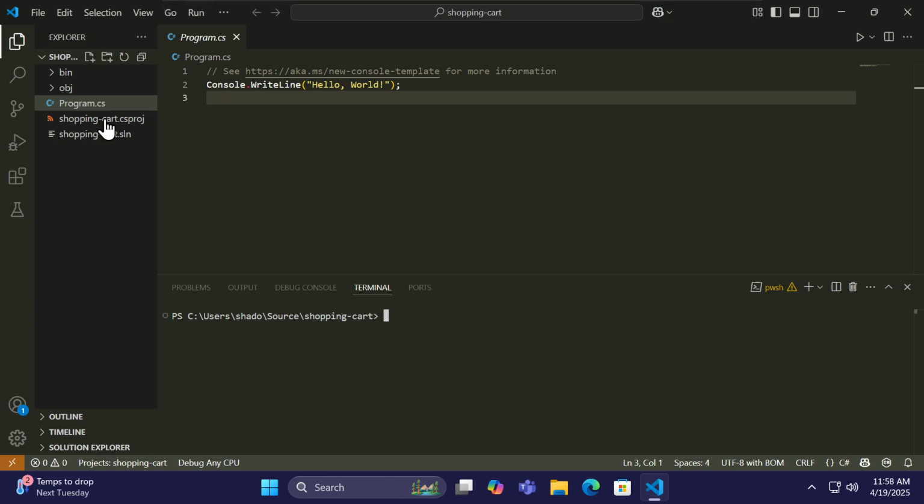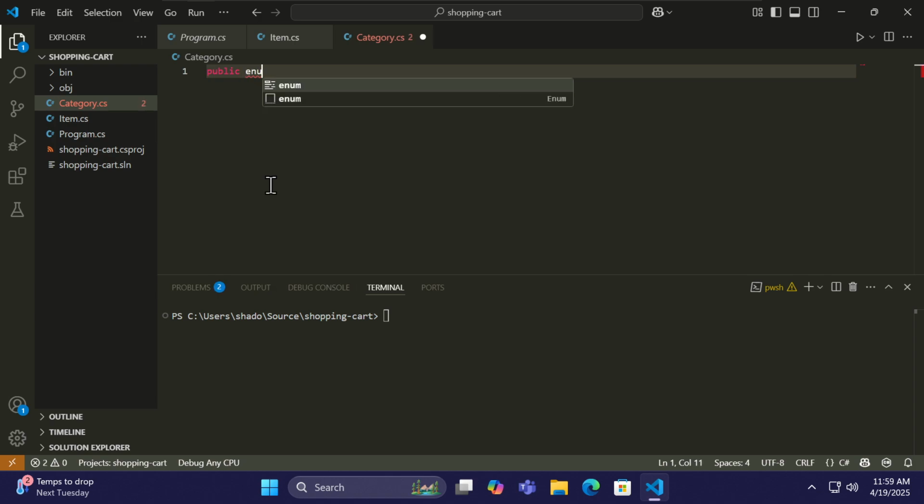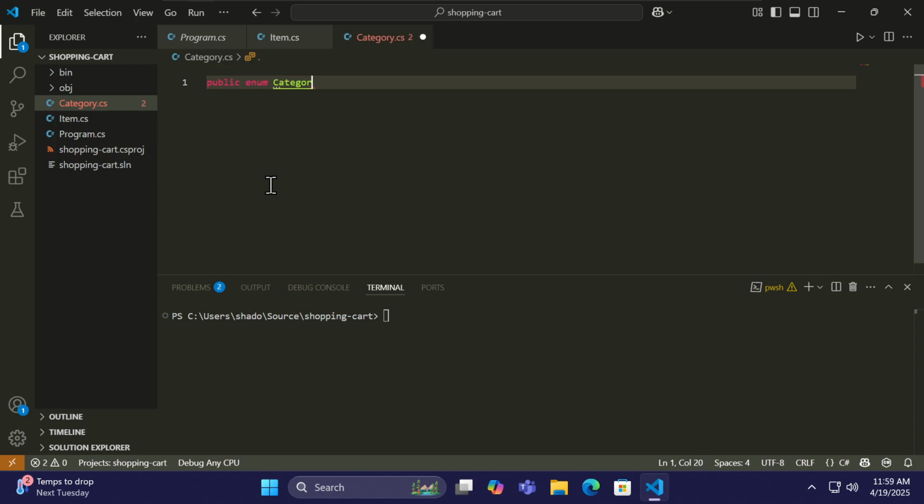To begin with, I'm going to create a new file, call it item.cs. Also going to create a second new file, and I'm going to call it category.cs. We'll start with category. So we're going to see something new here. I don't think I've mentioned this, but we're going to do public enum Category.